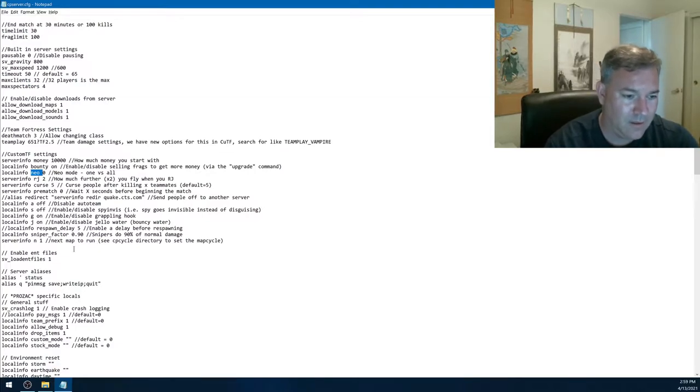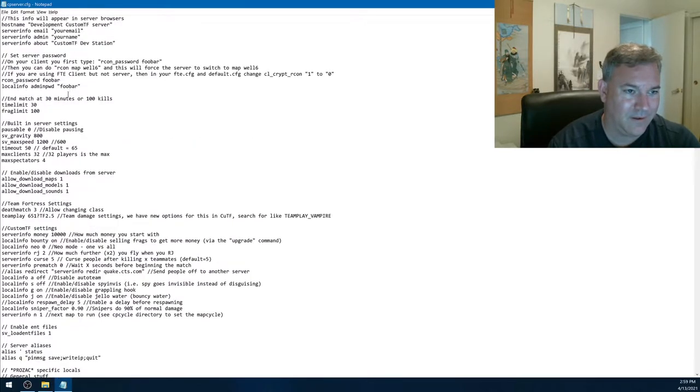The sniper factor is to reduce how good snipers are, I guess. They're a little bit OP. They're toned down a little bit.